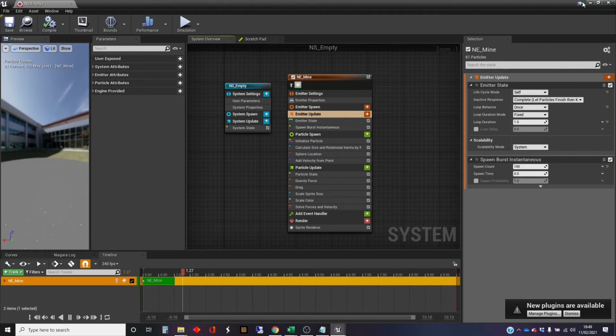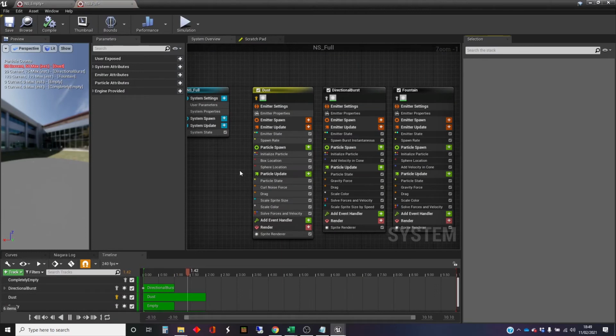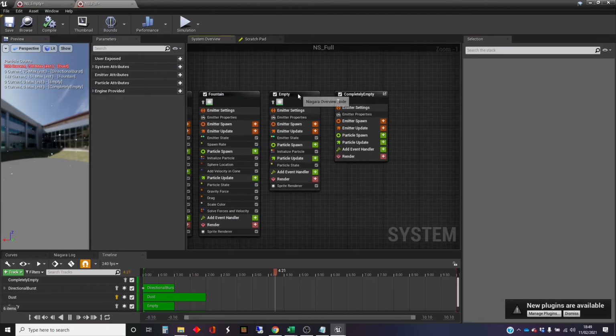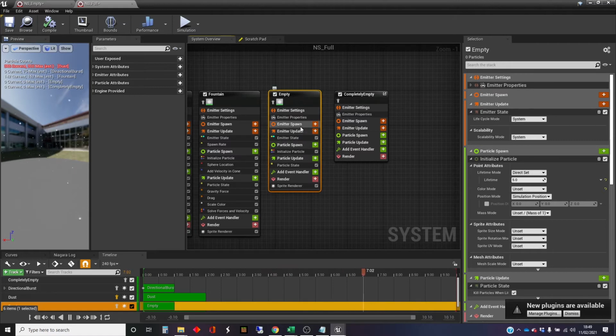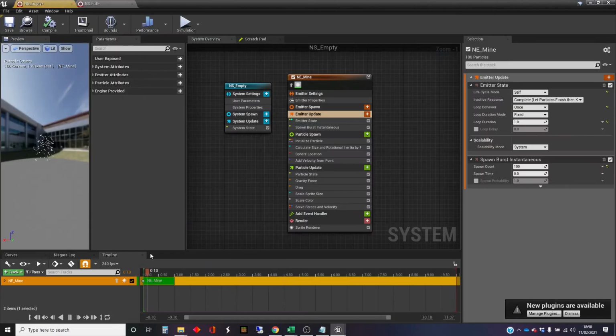Let's quickly go and show you back in the full one what an empty emitter looks like. It still has some stuff in here. It's got an emitter state, an initialized particle, a particle state, and a sprite renderer. So even when you pick just a basic empty, it's got some of those modules in there. But a completely empty one only has emitter properties, and all the other groups are empty. So there's quite a lot of setup to be done to get that working. Let's go back to the other one.